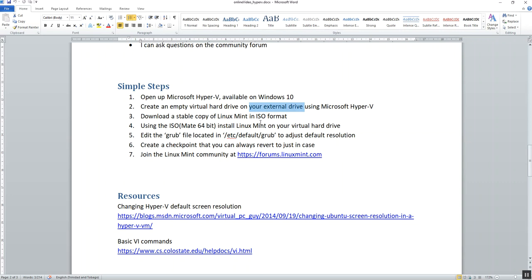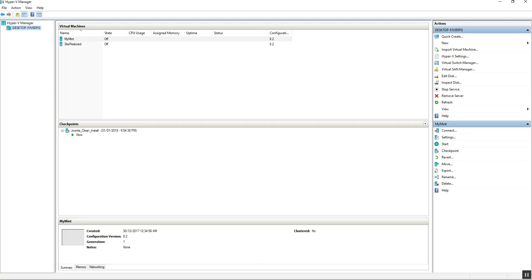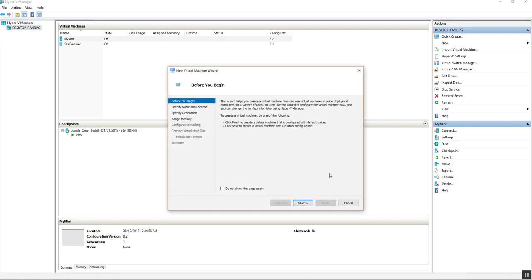So we've downloaded our stable copy of Linux Mint in ISO format. It's 64-bit, and now we're going to install that operating system on our virtual hard drive. That process is very simple. Once again, we go New. This time we're going to go Virtual Machine. Before, we created the hard disk. Now we're going to create a virtual machine.